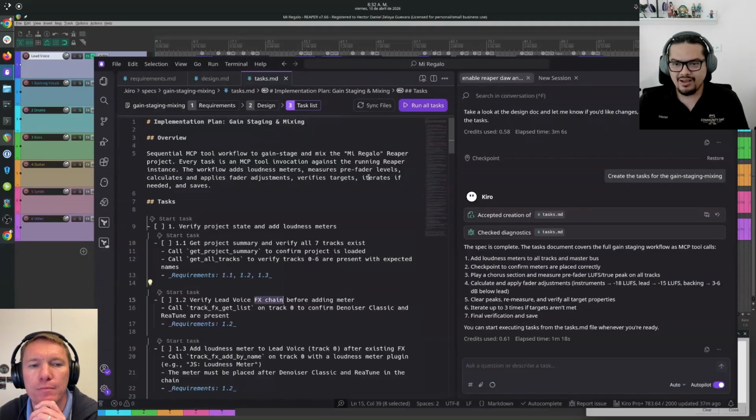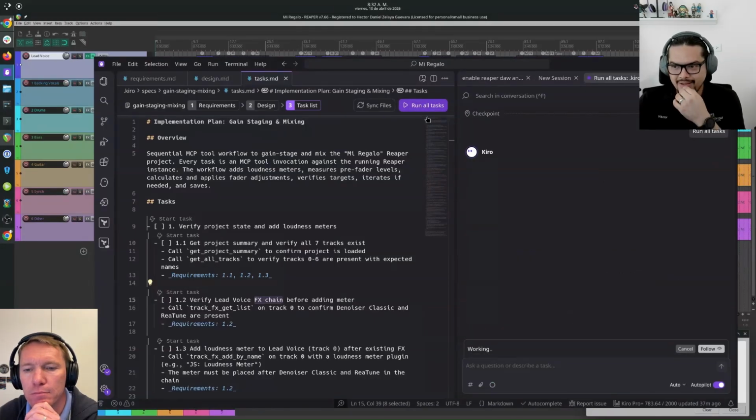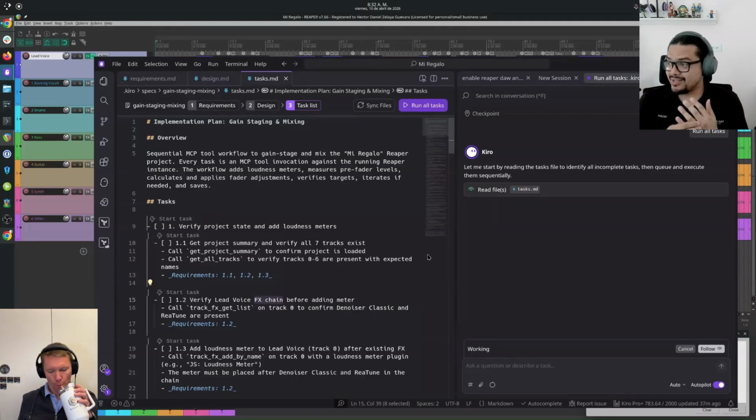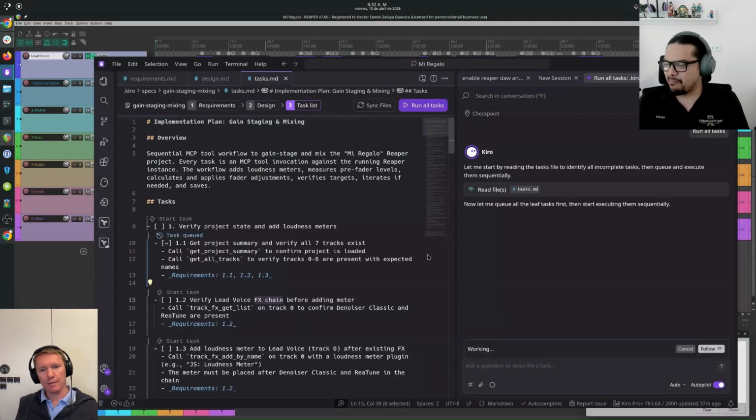In this case, I'm gonna click on run all tasks, run the requirement, and let Kiro do the bulk of the, in this case, gain staging. Kiro's gonna do all the MCPs. At some point, we will hear that it will start playing the actual song, because it would also try to read from the level metrics and make sure that the levels are as expected. And yeah, it will handle all that.